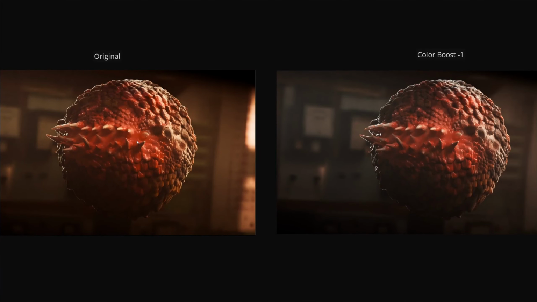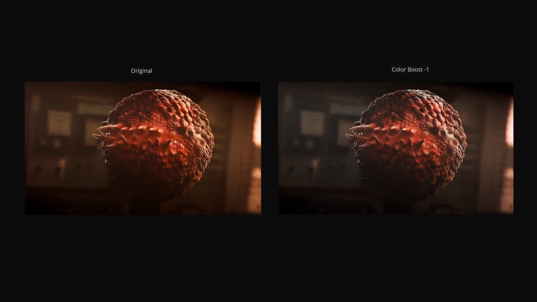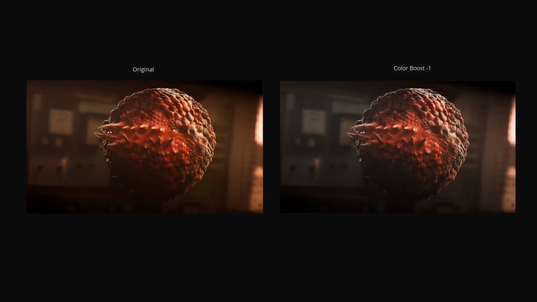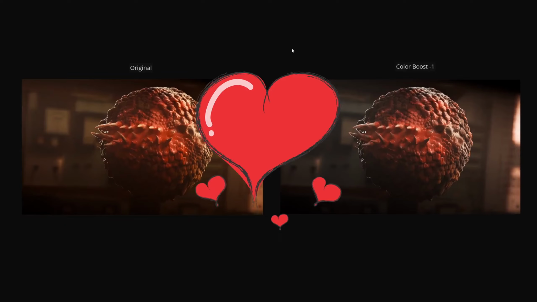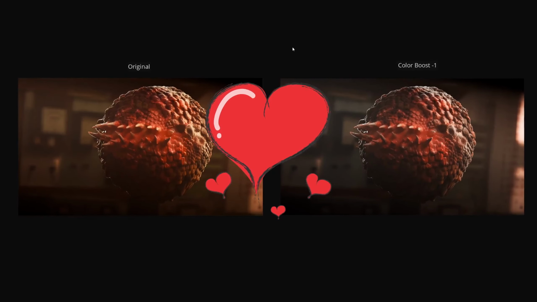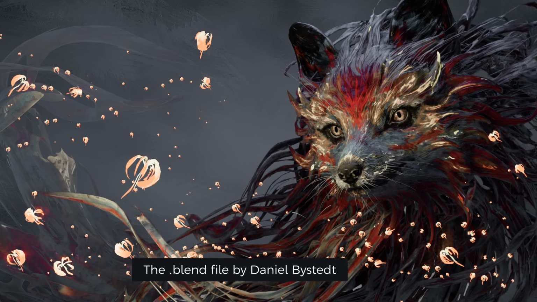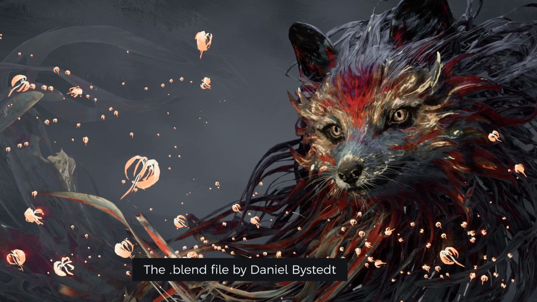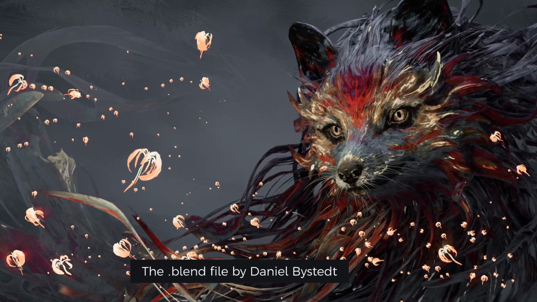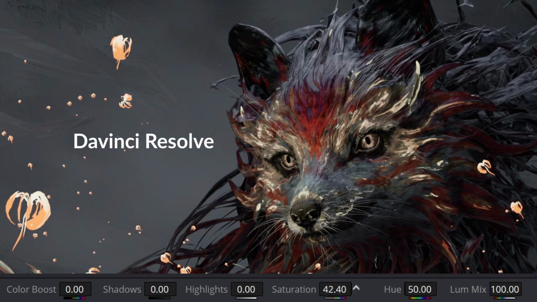That's not that useful, but by toning down the surrounding saturation, let's put it like that. That is probably my favorite feature of Render Raw. To drive it home, here's one more comparison of saturation versus color boost using the Fox EXR animation by Daniel Bystad. Let's jump to Resolve, as these controls are inspired by Resolve.